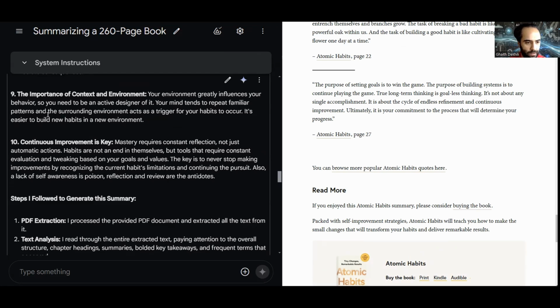Here we are talking about the surrounding environment acting as a trigger for your habits to occur. And we have this in the book, and I can give you an example as I already read the book. If we are talking about going to the gym, if you are procrastinating going to the gym, you can, for example, put your sneakers in front of your door so that you just wear them and go. So it's kind of an encouraging environment. So the sneakers here are the trigger to remind you to go to the gym.